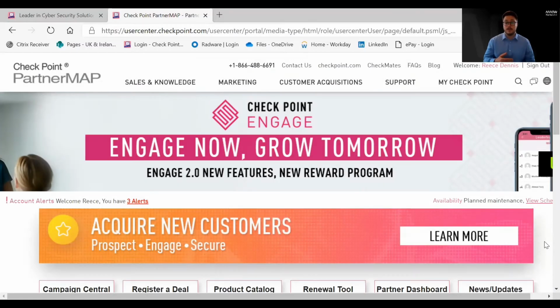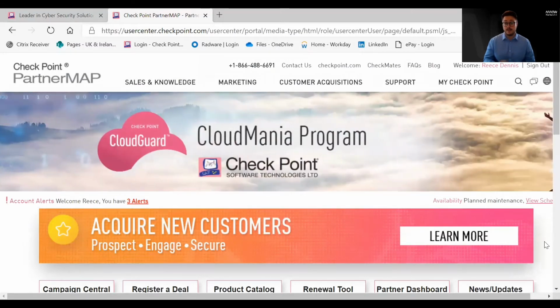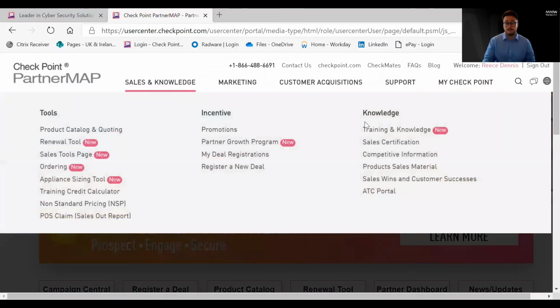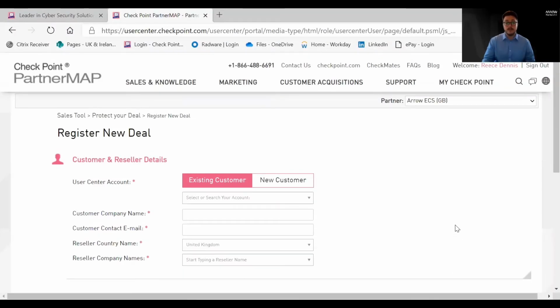So now we know what the discounts are, let's actually register our deal. To do so, we go to Sales and Knowledge at the top here. And again, under the same incentive tab, we click Register New Deal at the bottom. We're now greeted by this screen. So we're actually able to deal reg for existing customers or new customers.